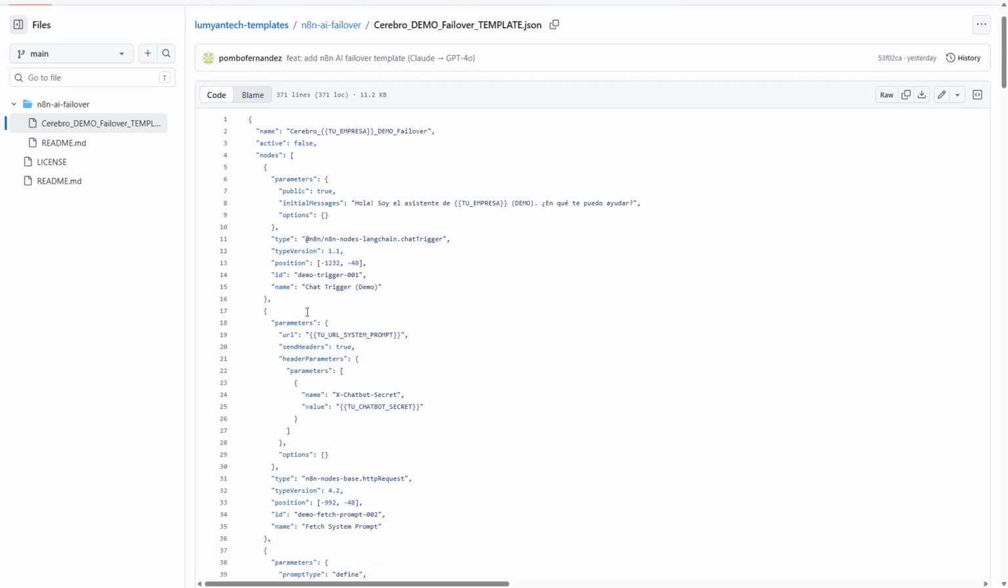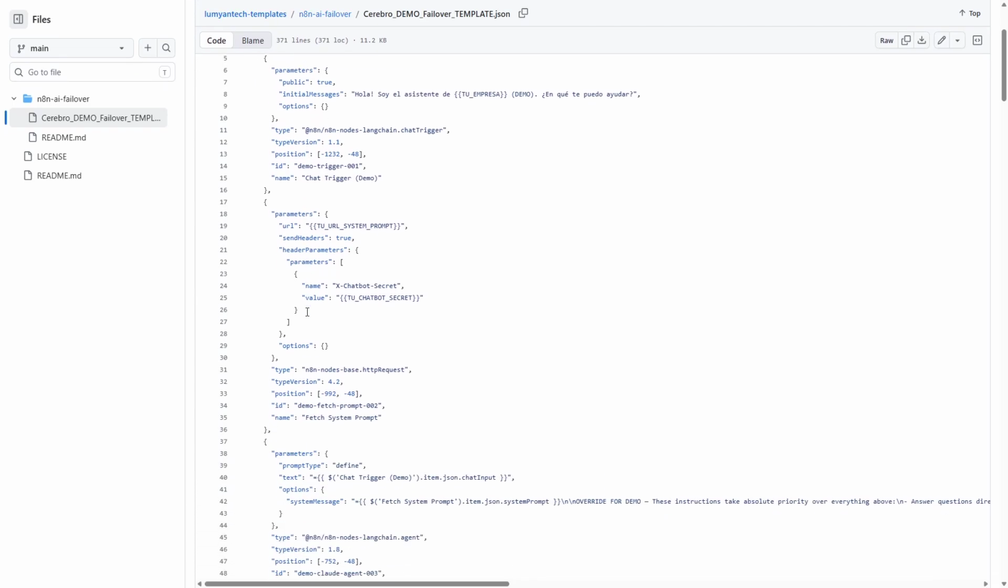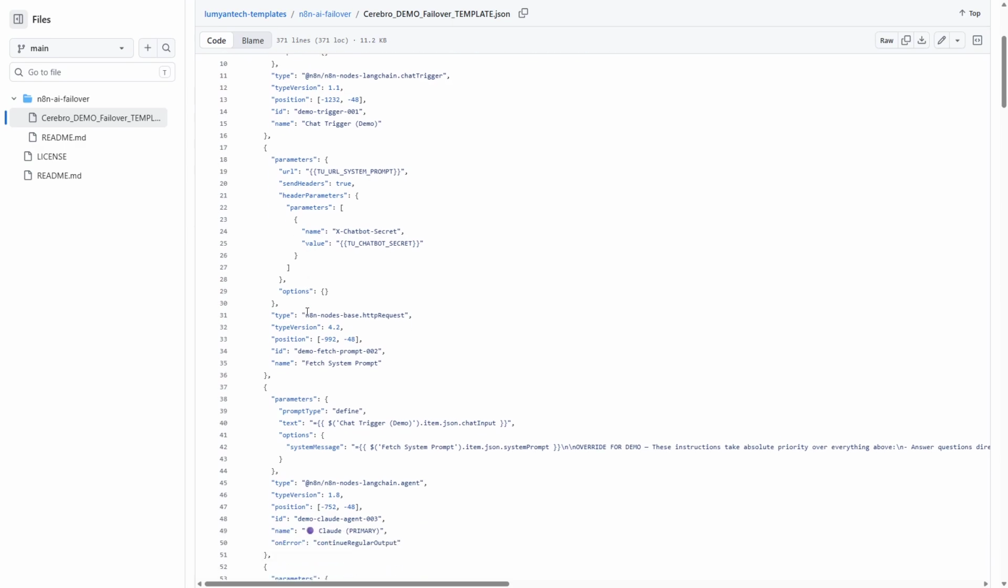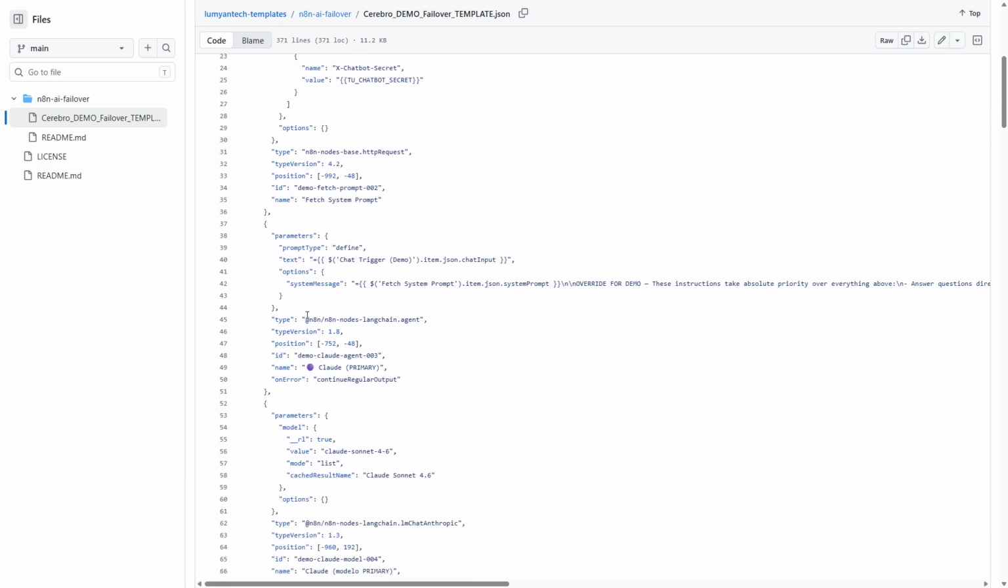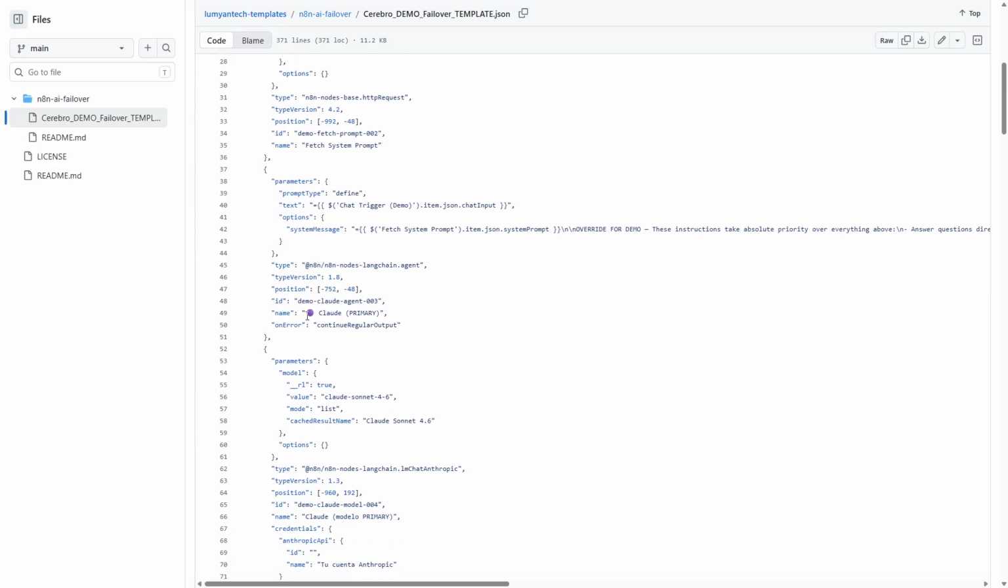This is the template. Everything sensitive replaced with placeholders, your URL, your secret, your table name, your credentials. Just download it, replace the 6 placeholders, import it into your n8n, and that's it.